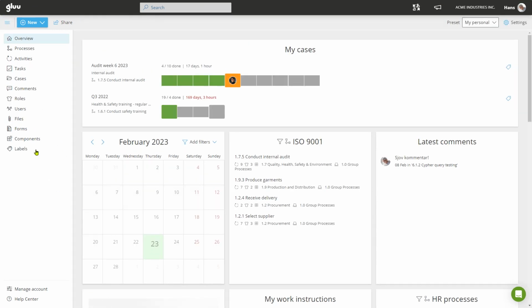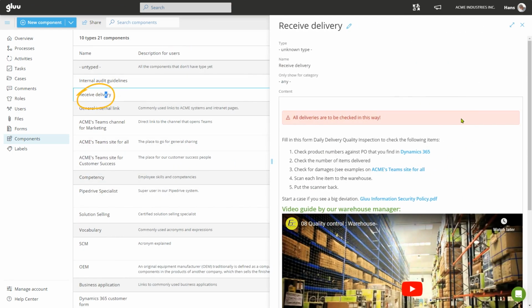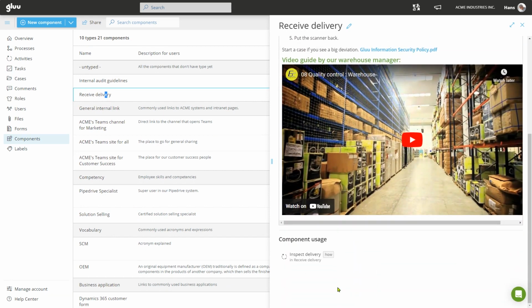This is now added to our list of components that we can access by going to Components on the front page. If you click on Components, you can find it here. And below the component, you can see where it's being used. And if you edit it here, it'll be changed in all the places it's being utilized.